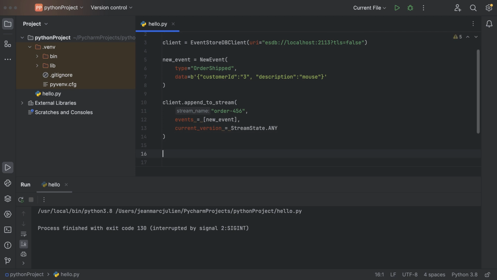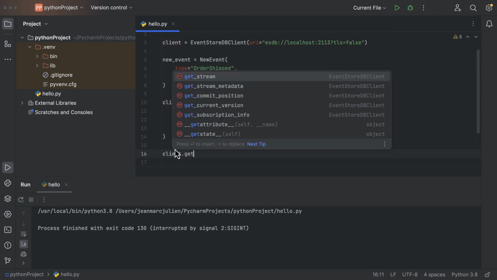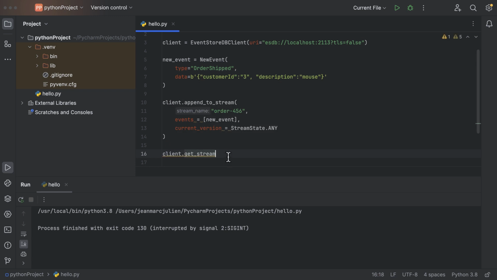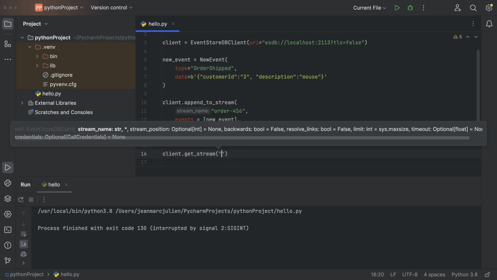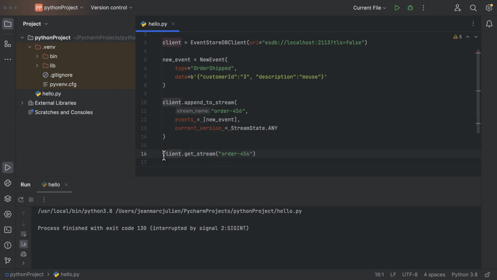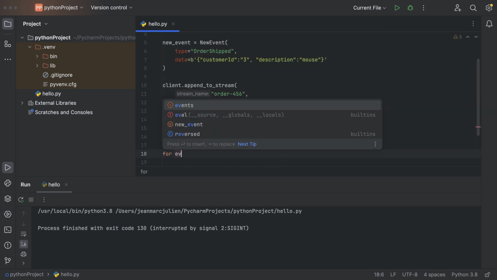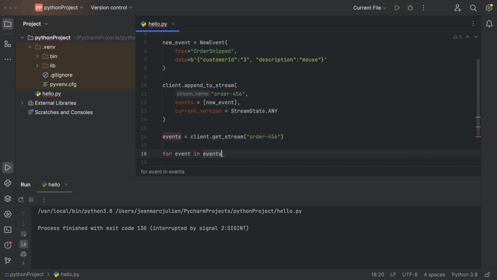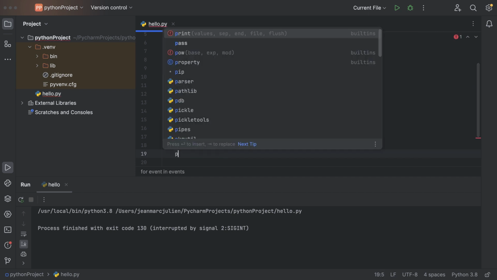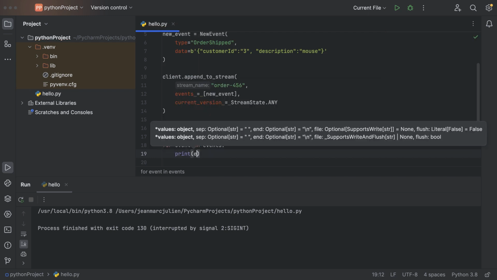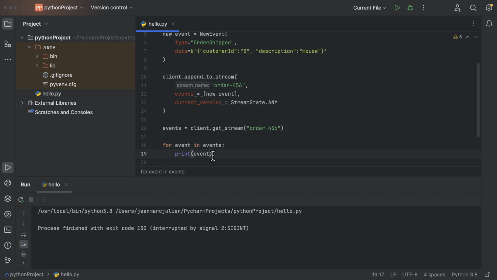Now let's go ahead and try to read the streams within the Python client. Call the client.getStream function and pass in the stream you want to read, which in this case is order 456, and assign that to an events variable. Now you can simply read the events in a for loop. Add some different data in your event, then run the application to get all of the events in that stream.